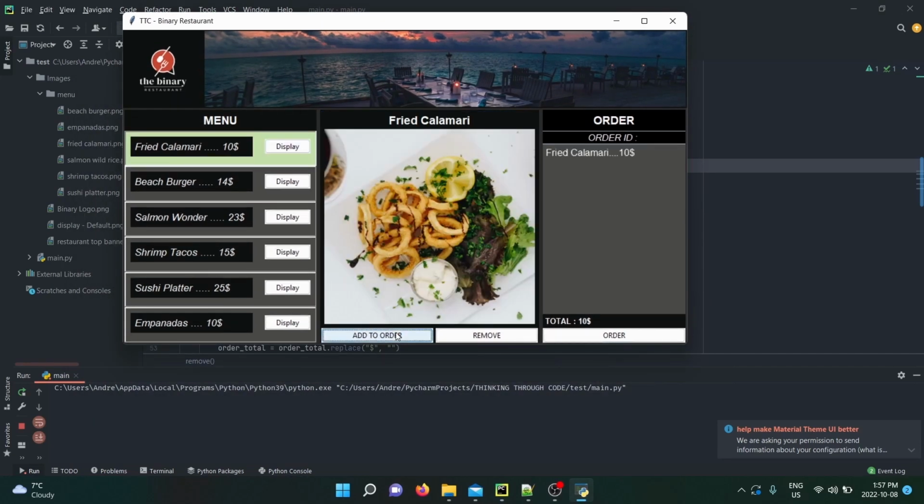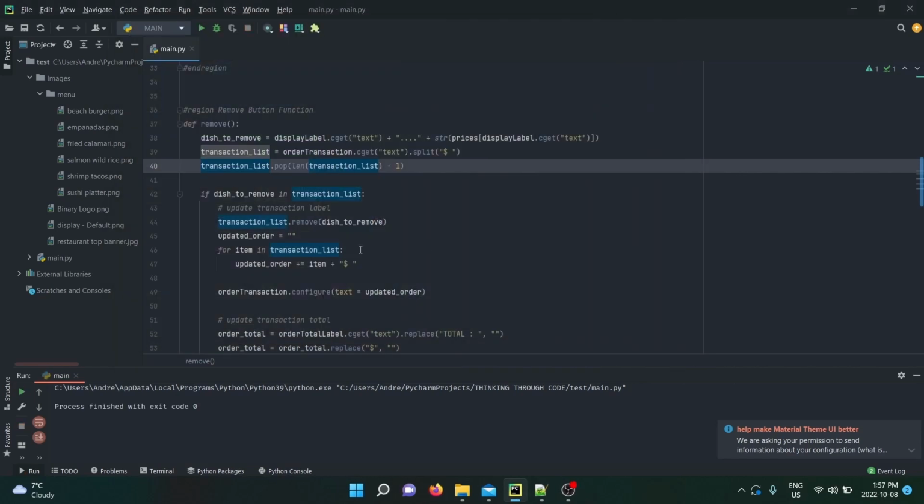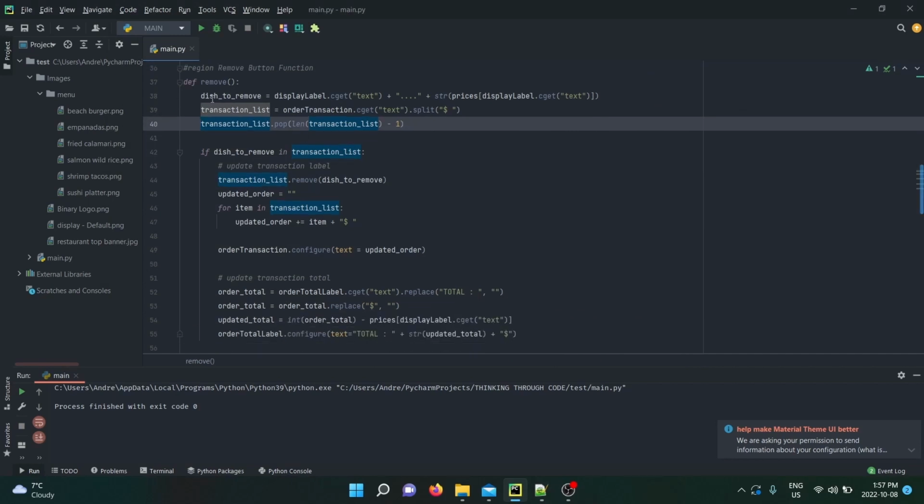Try again with calamari. Remove, and remove. And you see there's no $ sign remaining, simply because now we don't have an empty last list element, because we have this line of code right here. And that's exactly how the remove function works.